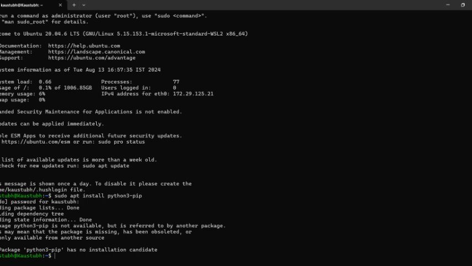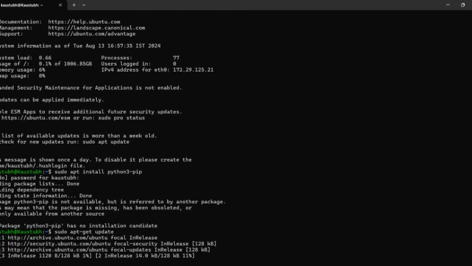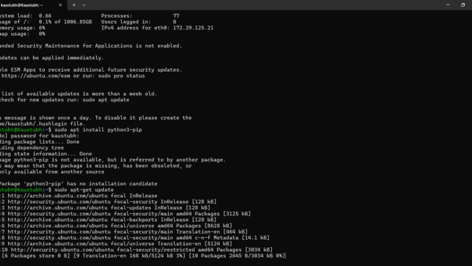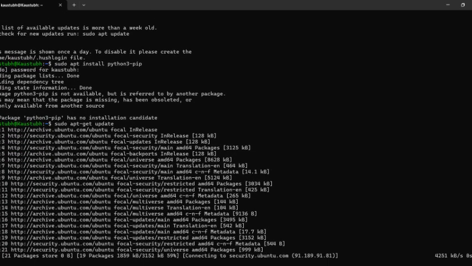Okay, so here it is giving an error that the package is missing or has been obsoleted. So we have to update our apt package through which we are downloading and installing the Python 3 pip library. So sudo; whenever you have to update or install anything, you have to use the sudo command. So sudo apt-get update. It will update the apt package. Once it is updated, then we will be able to download the Python 3 pip library.